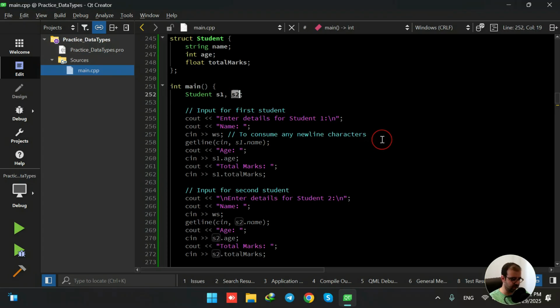So the first object was for the first student, and the second object is now going to be used for the second student. Again, I'm showing this message, backslash n helps us to go to next line. So backslash n before starting this message, and at the end of this message, we are making sure that we are in a new line when we are showing this message to the user. So we say enter details for student 2, then we ask for the name.